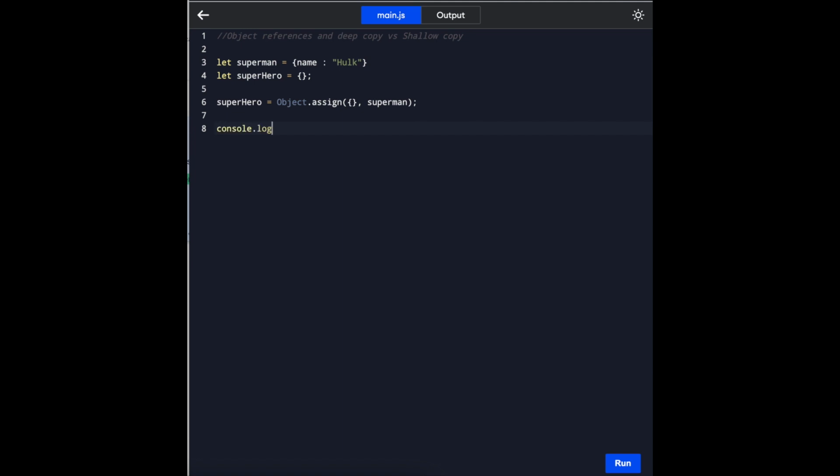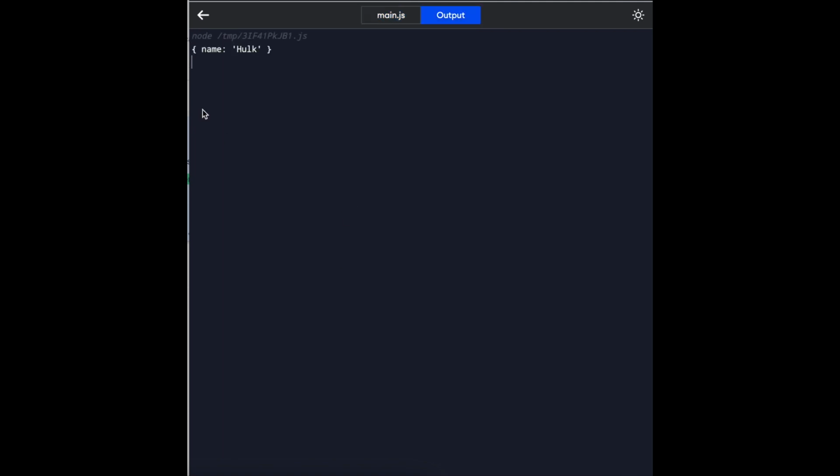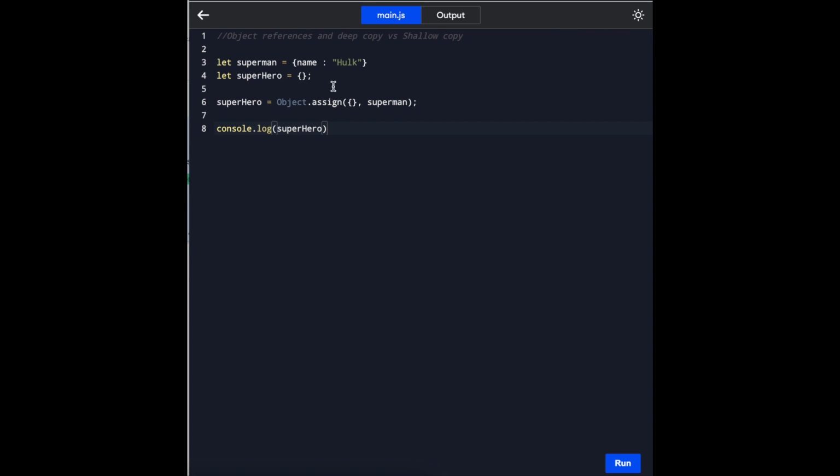So what happens now if we console? Instead of consoling superhero directly, so name is equal to Hulk, yes, it is all done. We are going to change the name of the superhero now. Okay, sorry. So what happens? superhero.name is Captain America. So what will happen now?